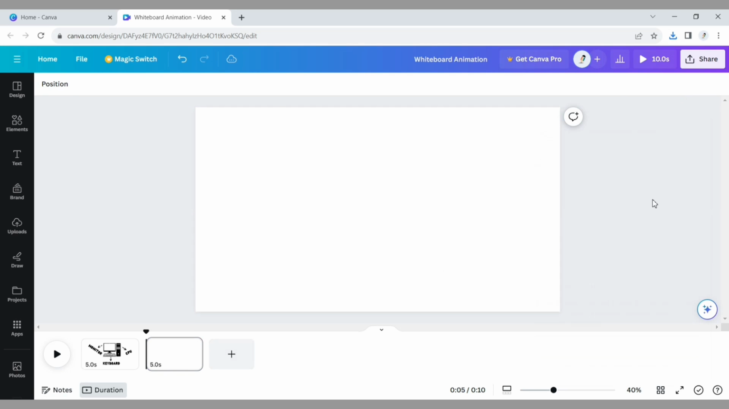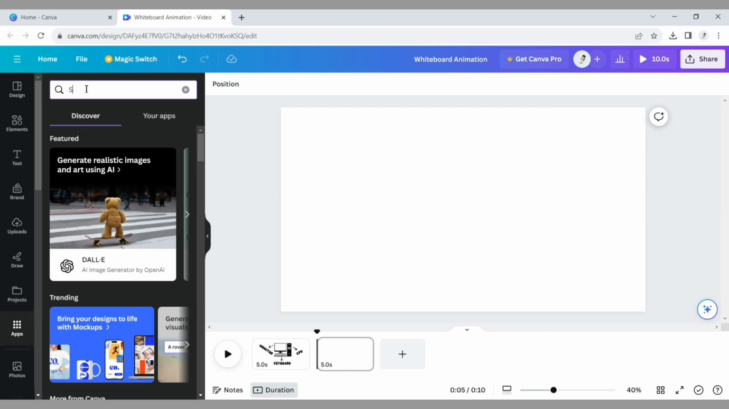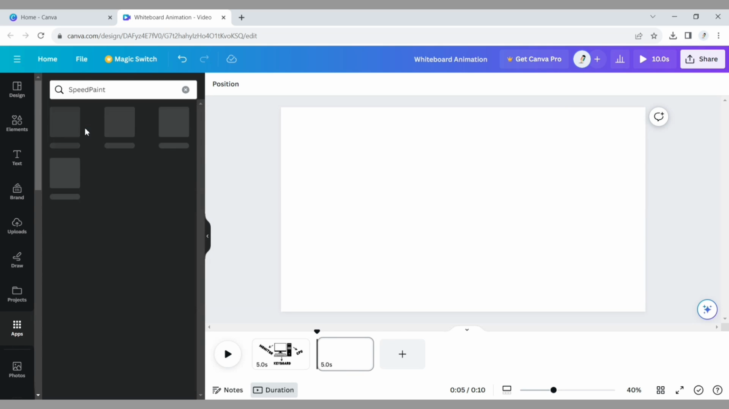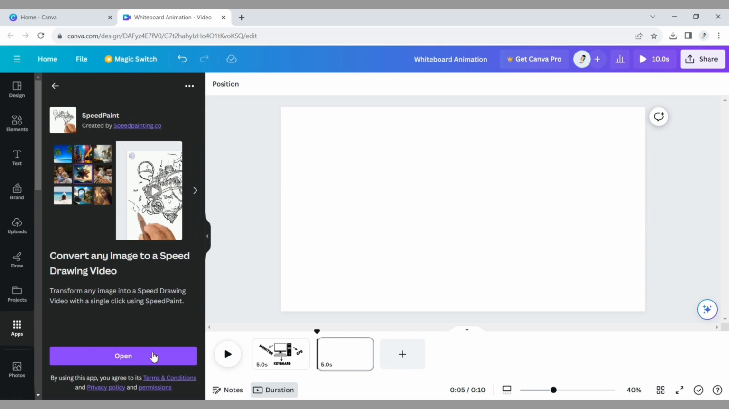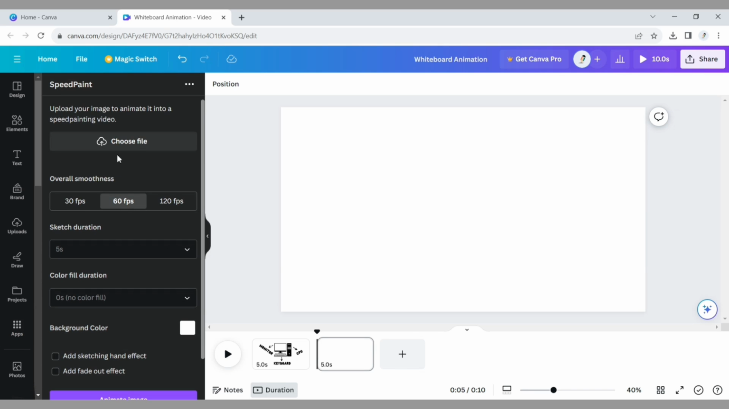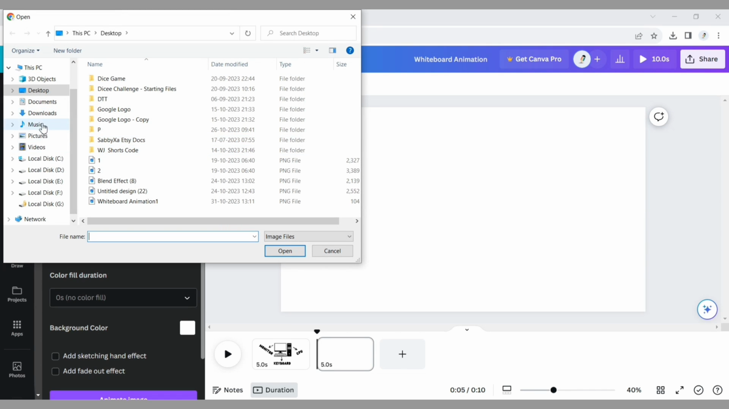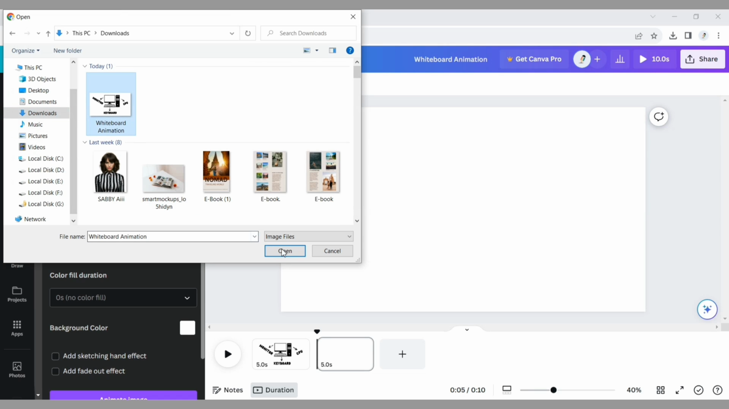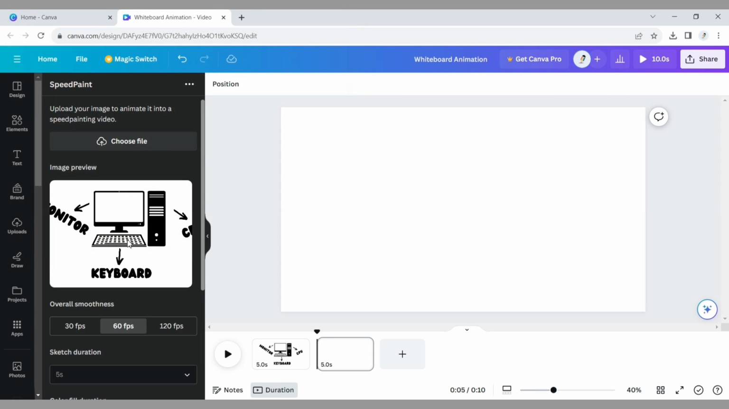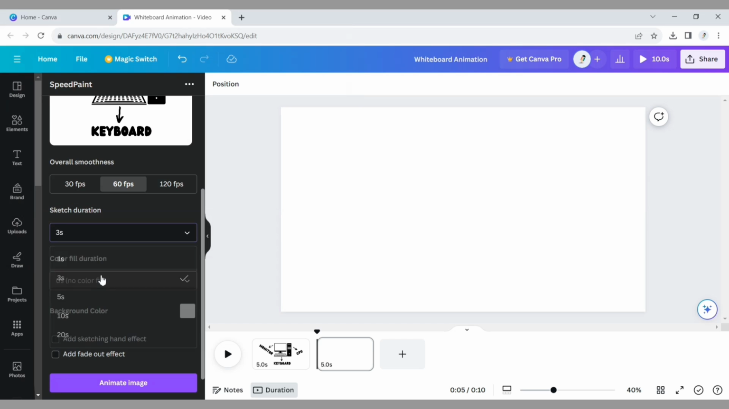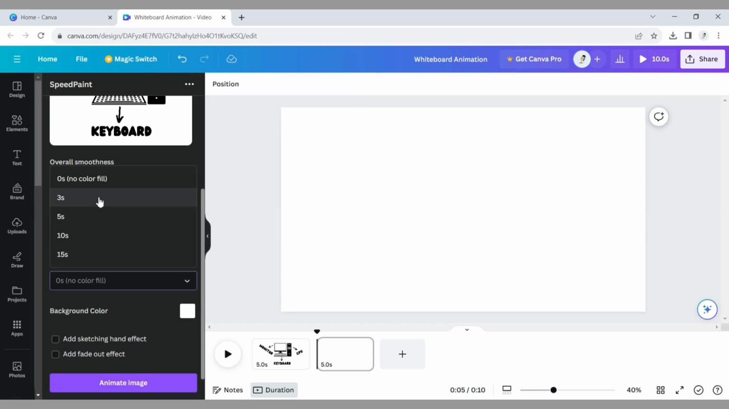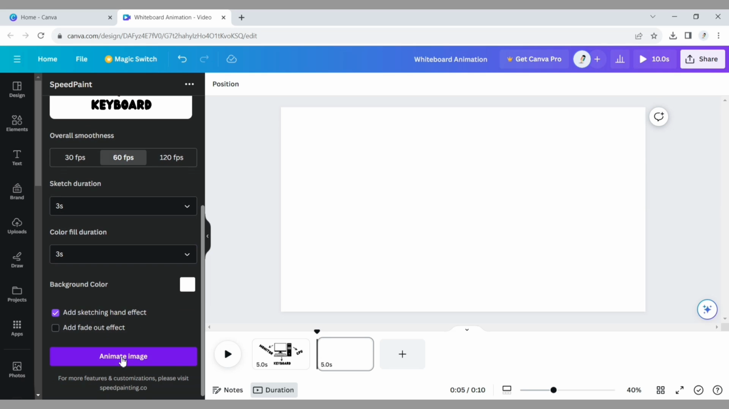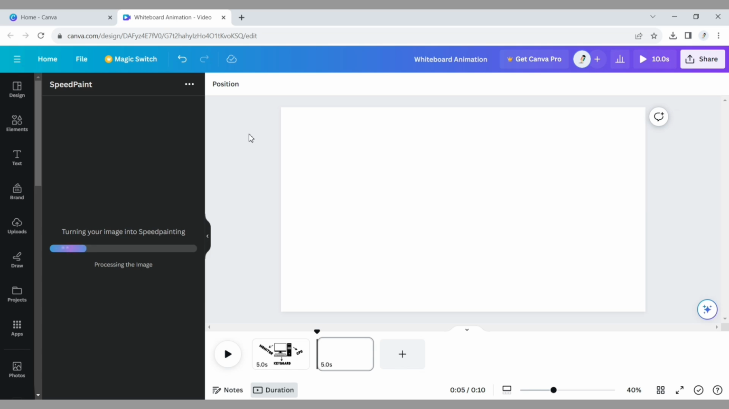Add a new page, then go to the app section and type Speed Paint. Once Speed Paint is opened, upload your image. Choose the sketch duration and color fill duration. You can also add a sketching hand effect. Click on the Animate Image button. Speed Paint will create an amazing whiteboard animation video.